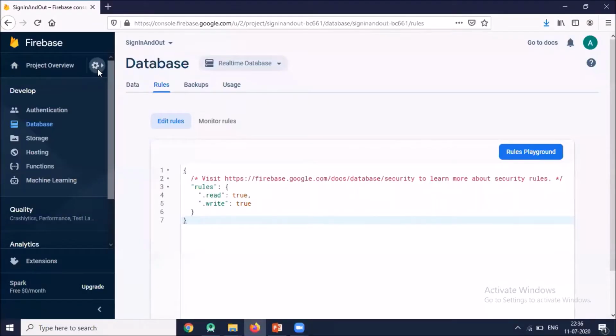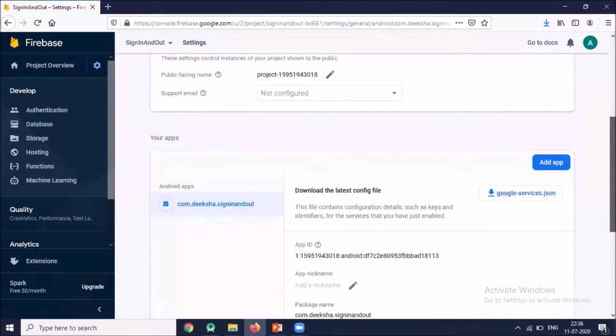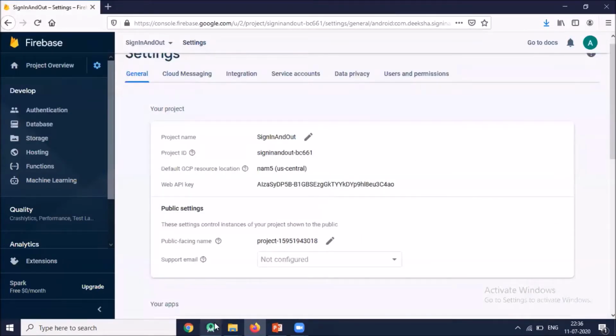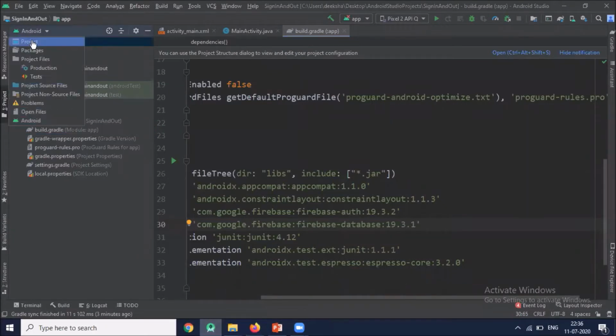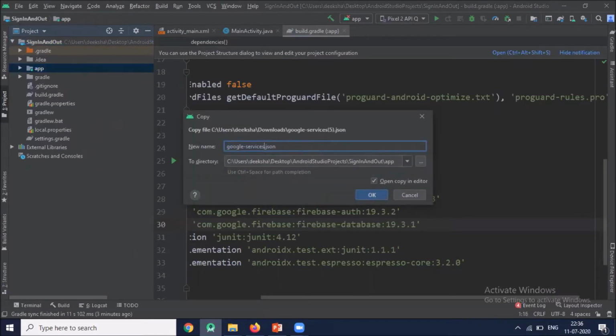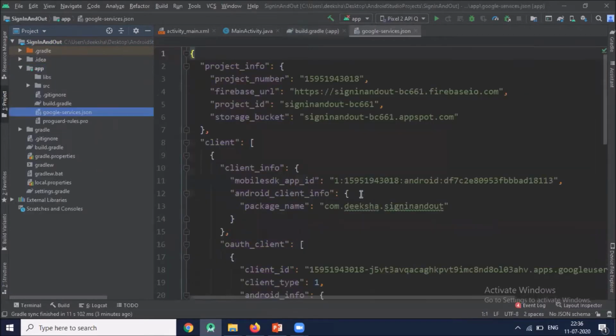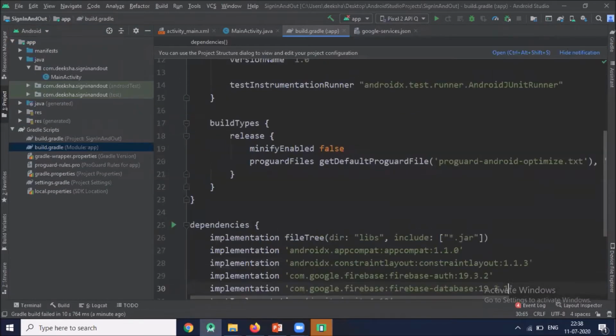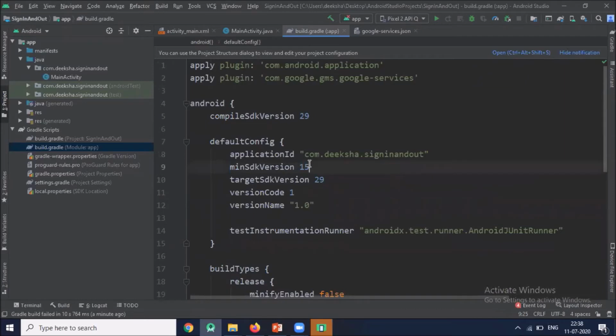Now click on project overview, select project setting. Here we download our google-JSON file. Now copy this in your project in app. Now we change our minimum SDK version to 16 and click on sync now. This change I've made in build.gradle app level.